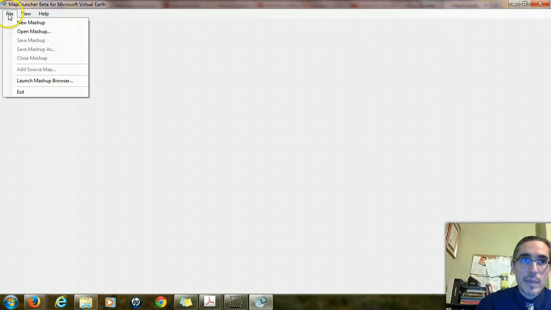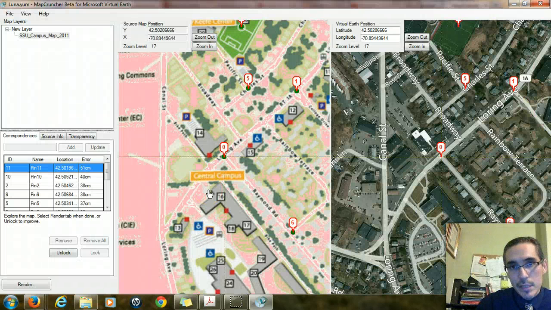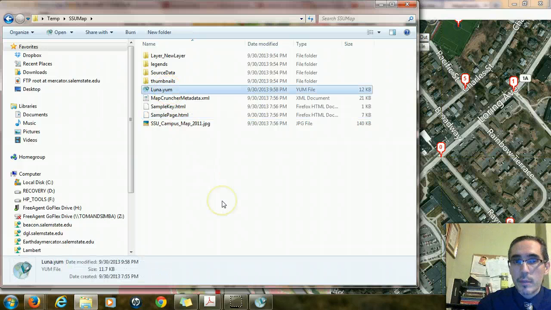So now when I go into MapCruncher, open mashup, find that yum file, and there it is. And now I can do my rubric evaluation. I know that's a little involved, but unfortunately there were a couple glitches there, so I appreciate your patience on that. So that's what you need to do. You're going to unzip the peer reviews that you have. Once you unzip them, you're going to look at the sample page HTML to look it over to make sure it lines up and that the transparency has been applied. Then you're going to open up the yum file to look at the RMS error in particular.